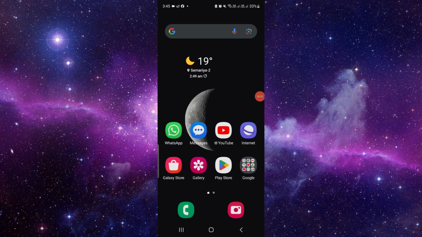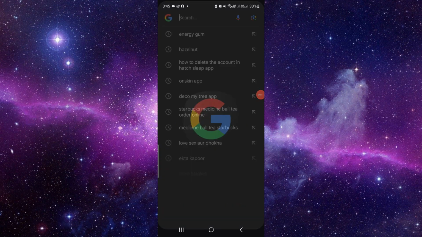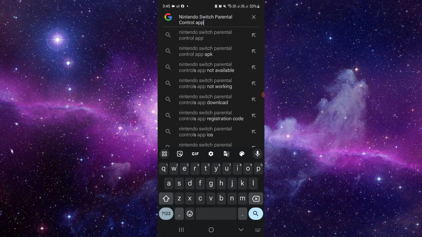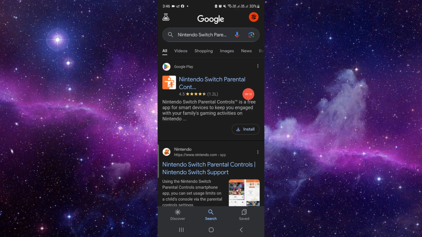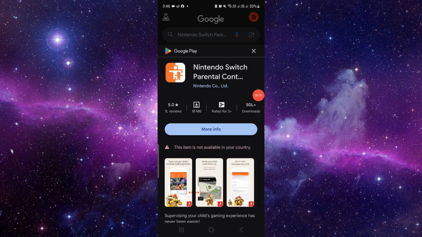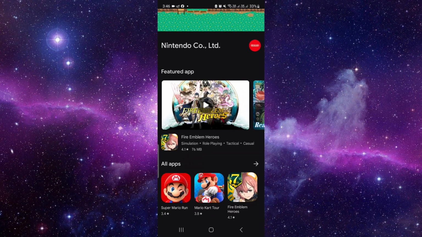In today's video, I will show you how to download and install the Nintendo Parental Control app. So let's get started. Here I will just open my Google search bar and search for the Nintendo Switch Parental Control app. And here I can see the app. From here you have to go here, then you can directly see the app.